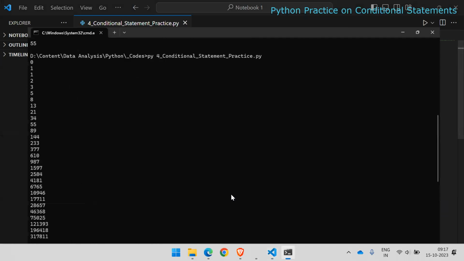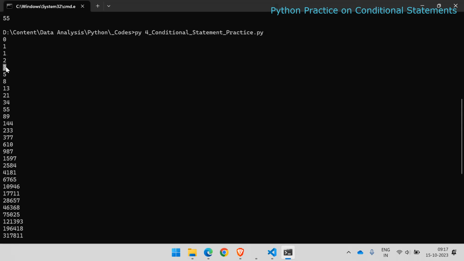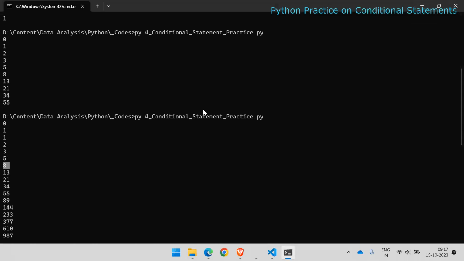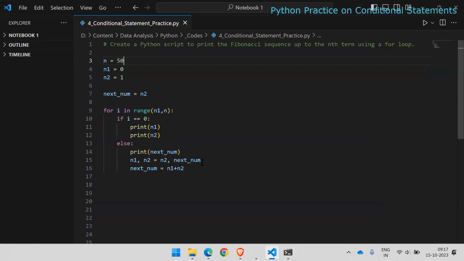Meaning here we are getting the first two numbers' sum as the next number, then the next two numbers' sum as the next number, then the previous two numbers' sum as the next number. Okay, and this is the Fibonacci series in mathematics. So we are done with the logic part. So obviously what I did here, I tried to assign the variables, update the variables on the same line, because we can do that.